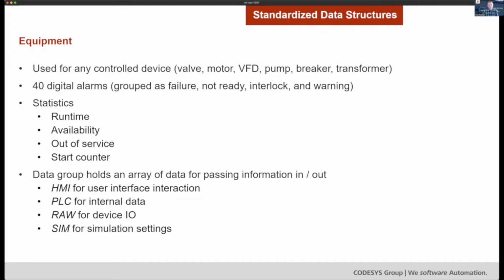Interlock alarms we typically use on the process side. So there's some other device in the system that's telling us that this device can't run right now. Maybe it's a valve on the downstream side of our pump that has failed. So we interlock our pump because that valve has failed, things like that. And then of course the warning section is just to tell us, hey, something's not quite right here, you might want to look at it, kind of thing. So that's how we broke that up.